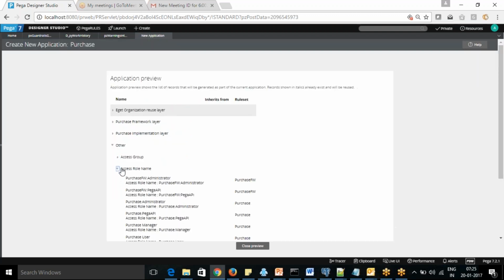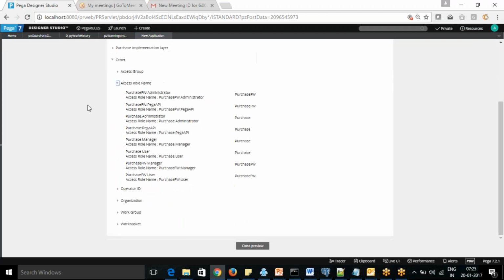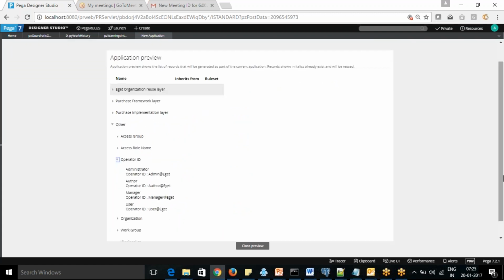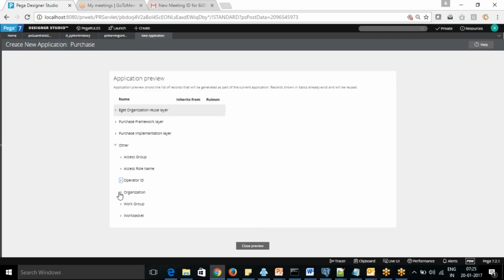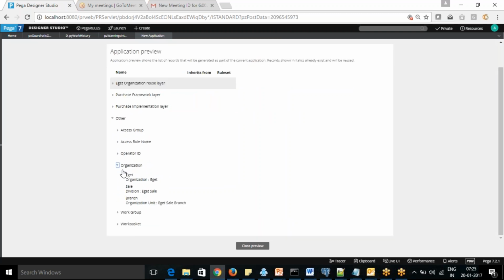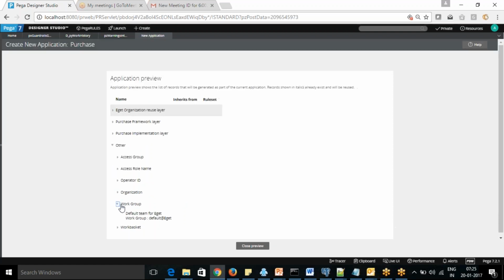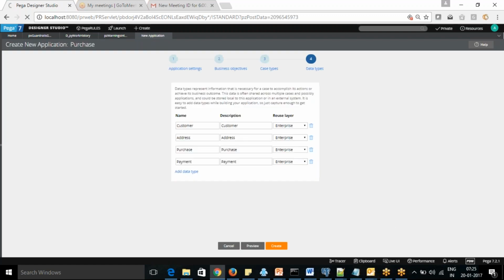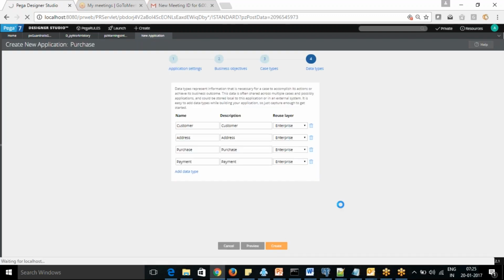Similarly, the access role name. What are the types of access role they are going to use within the access group, it will be there. Then we have 4 operator IDs also going to be created, like admin at the rate of organization. 4 user IDs will be created. Then your organization, division and unit will be created. And finally your work group and work basket. So all these different rules will be created. You close the preview. If you are happy with that, you can click on create. It will create the application for you.